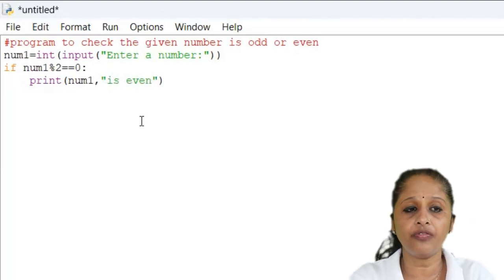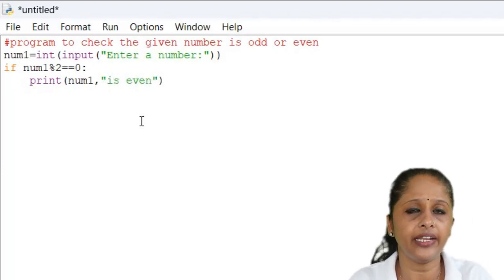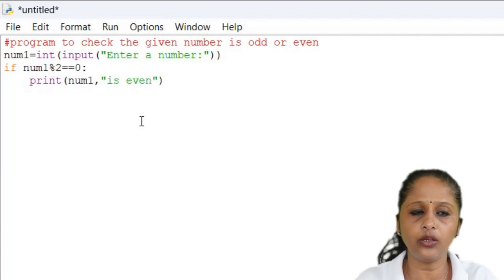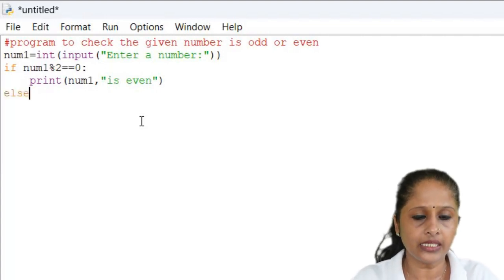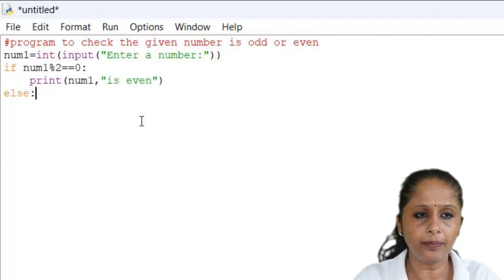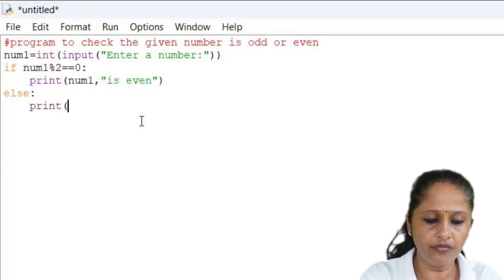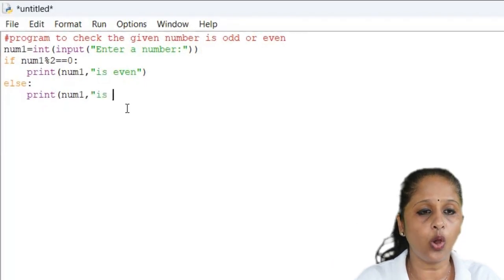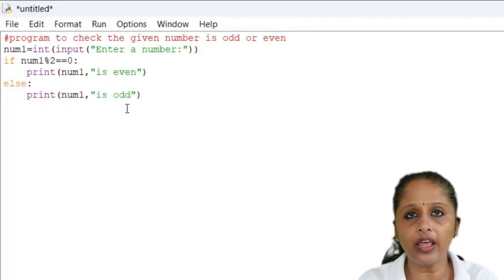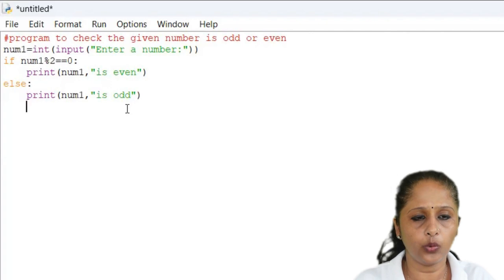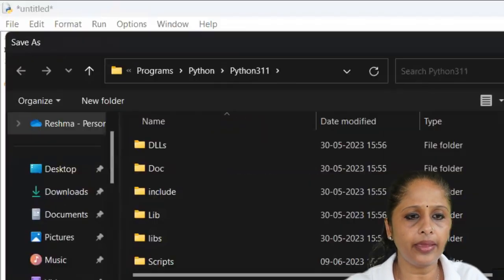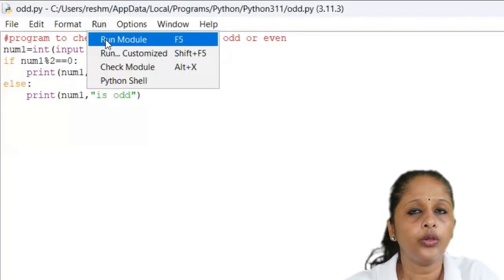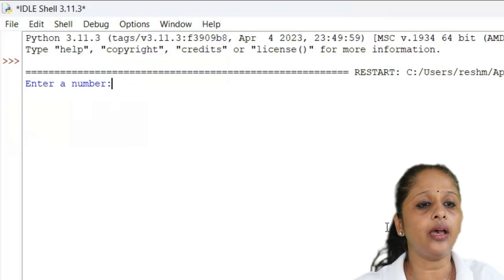Otherwise, suppose it is not able to be divided by 2. Then again go back, write else, give colon, then press enter. Then here what you have to give? num1 is odd. Okay, so let's see the output. After that I will explain the program. First save this program and run the program. Okay, so here enter a number.